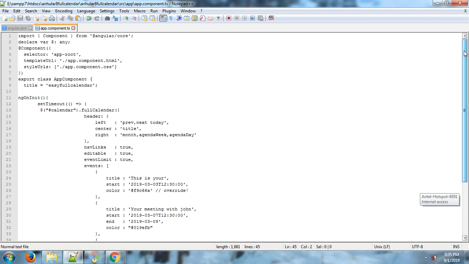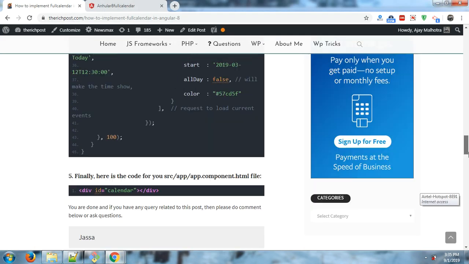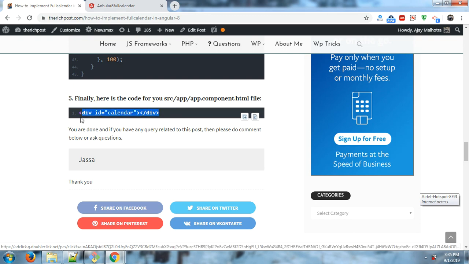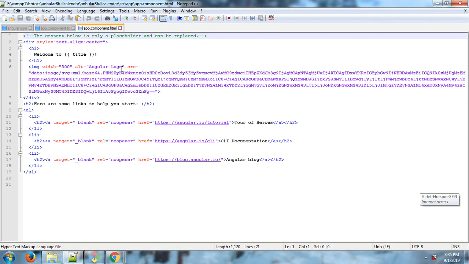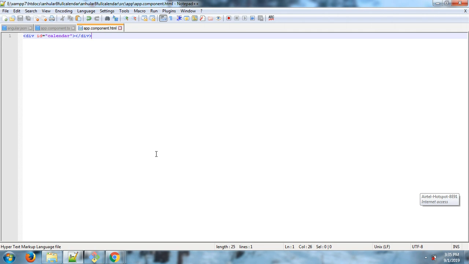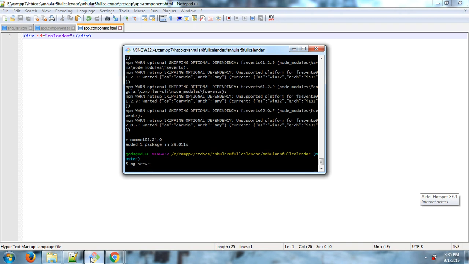I also added jQuery. In the last, this is the code we will add in our app.component.html file. Here we go. Now all the code and all the modules have been added. Now in the end, I again run the command ng serve, and we will see the working Fullcalendar in our Angular 8 application.